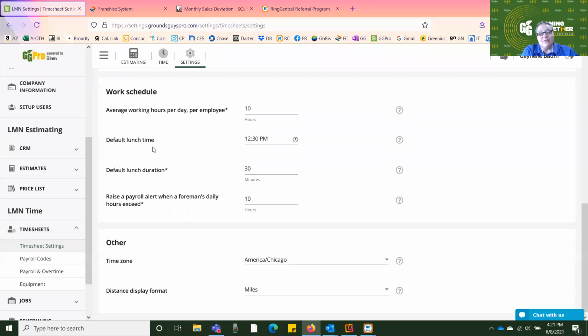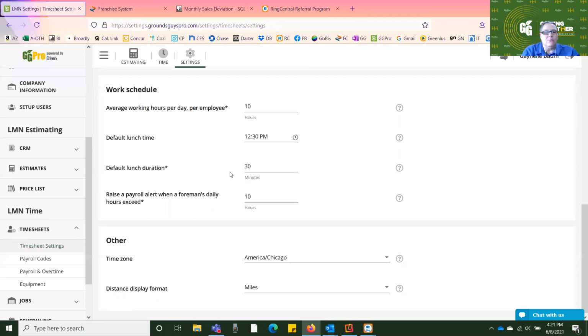Some days it may be 12:30, 12:15, wherever it makes sense. And then typically the duration is 30 minutes, but it could be shorter or longer. And then it subtracts whatever they put here from their time so that they're not paid for that time. And we'll talk about that here in a little bit more.